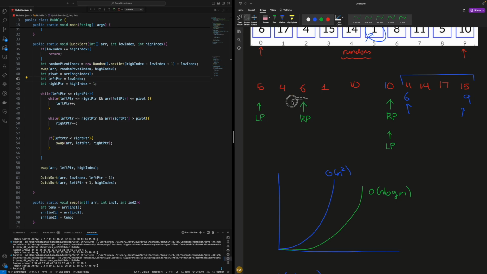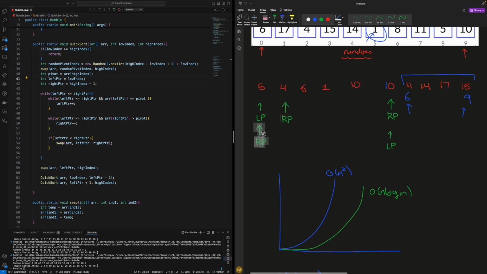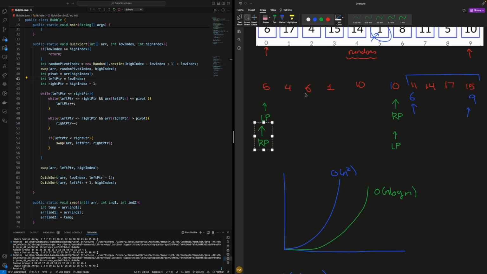Then I go to the right. Is this less than 1? If it is, then I keep it. But if it's more than, I skip it, right? So is this? No. Is this? No. Is this? No. And see, now all I do is I swap this with this. And you see, I did so many checks just to do one swap.